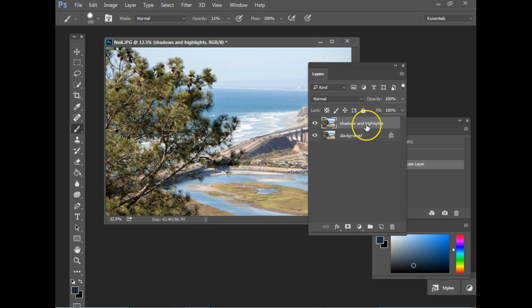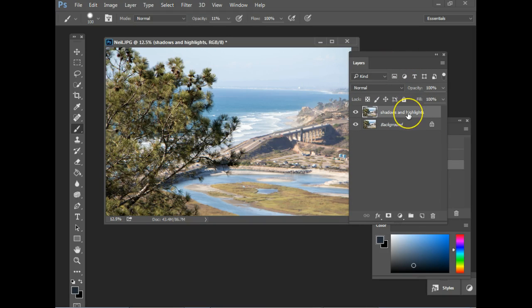I can also use Control-J for a duplicate layer. Control-J. Whenever possible, I'm going to tell you about keystrokes, so it'll make your work a little bit quicker in your workspace. Okay? Control-J is the same as right-clicking and going to Duplicate Layer.